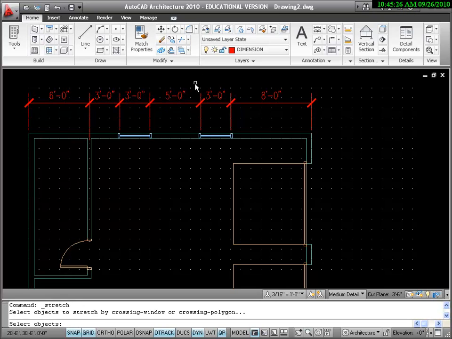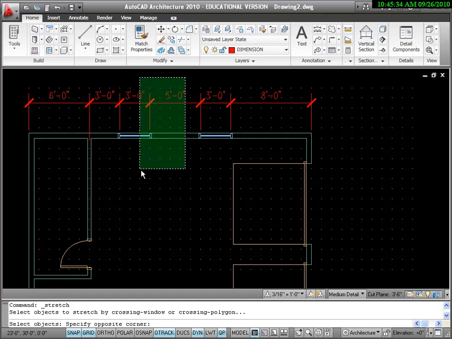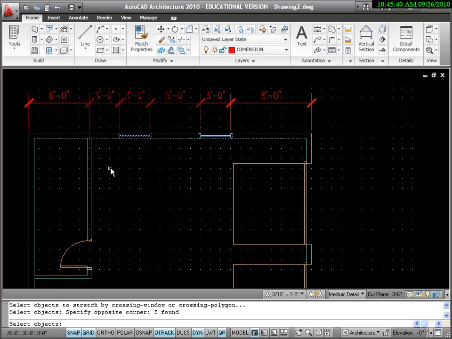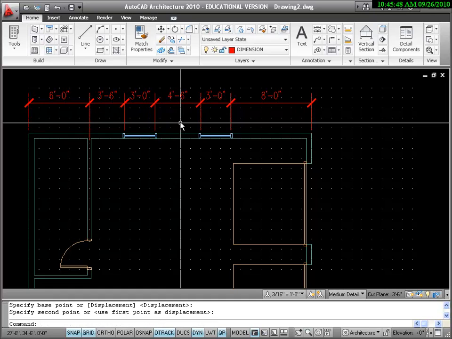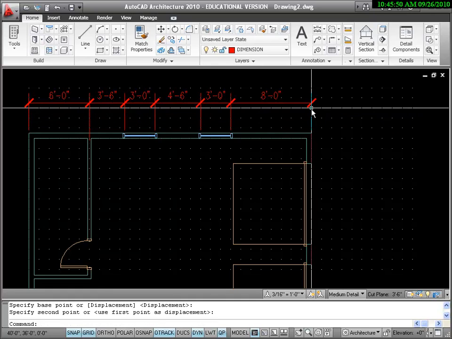I'm just going to surround, going from right to left, this 5 foot dimension and the window, over past to the left side of the window so it crosses my 3 foot dimension, and hit Enter. Then I pick any point and drag it over half a foot. Now my dimensions should match what I have on the drawing.